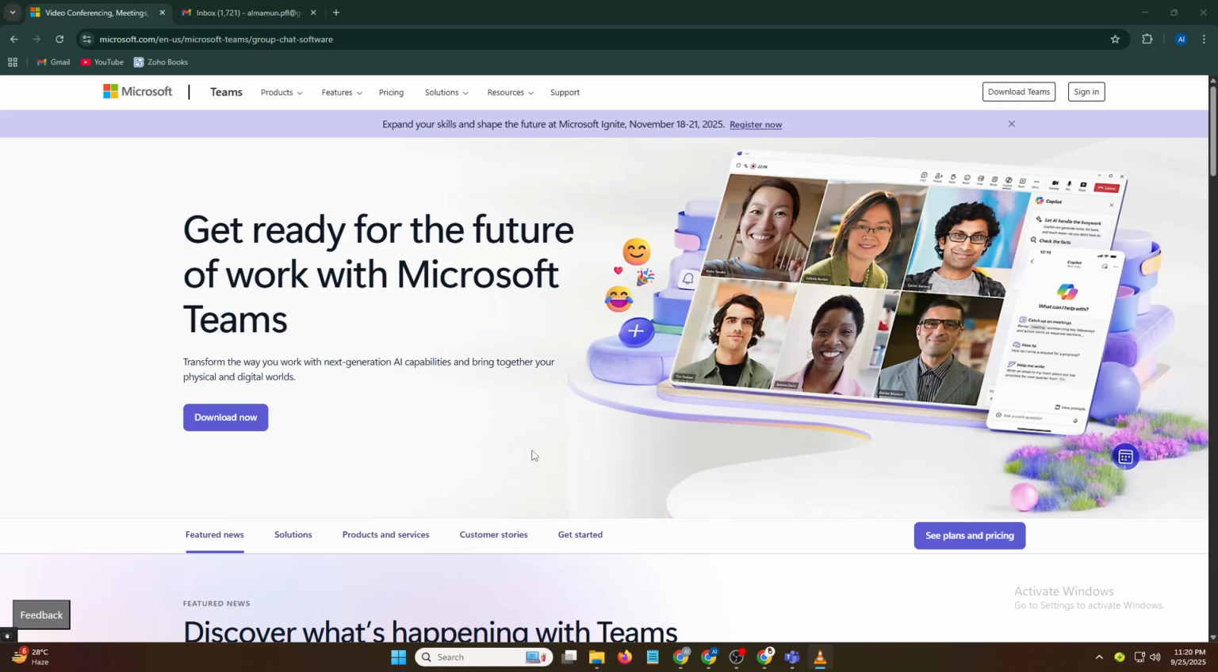Today I'm going to show you a simple and foolproof way to invite guests to Microsoft Teams in 2025. Whether you're collaborating with clients, vendors, or partners, this guide will make sure your external guests can join your teams seamlessly. So let's dive in.